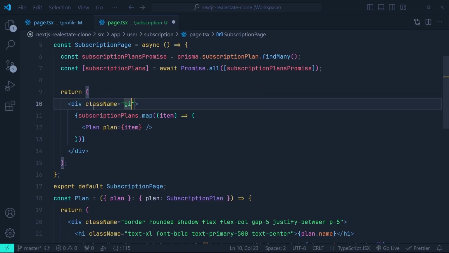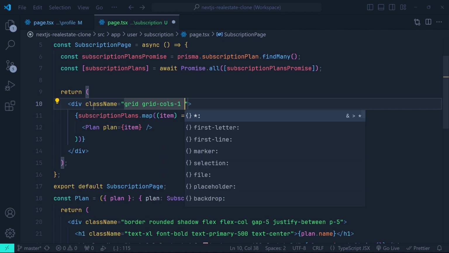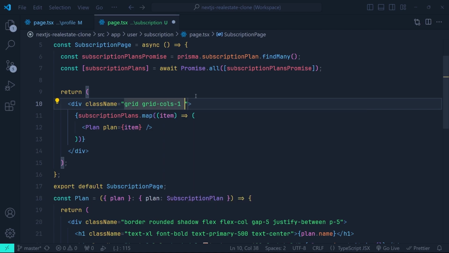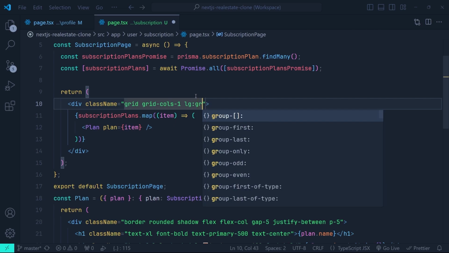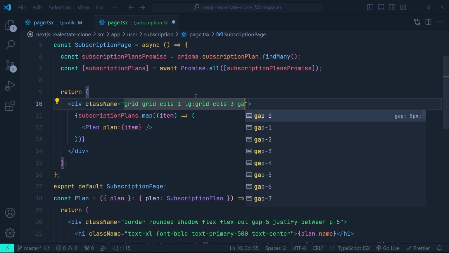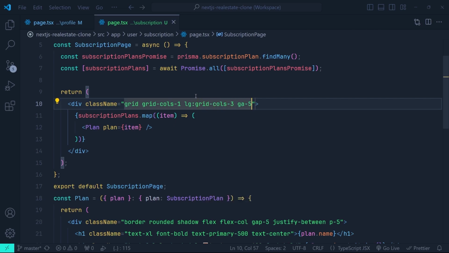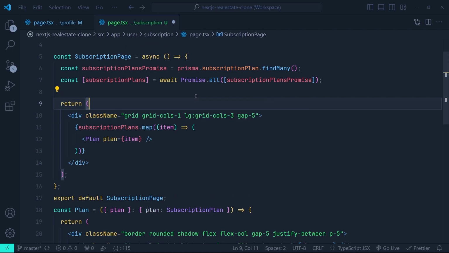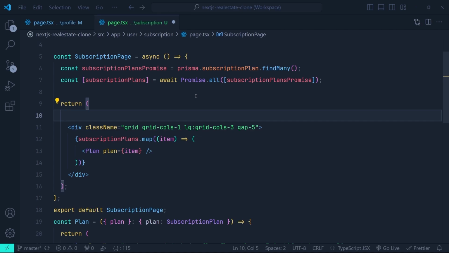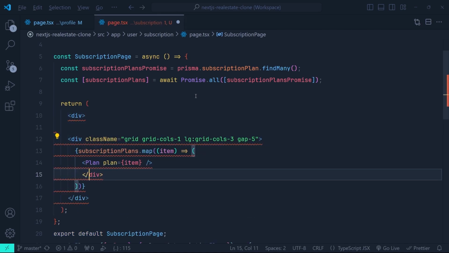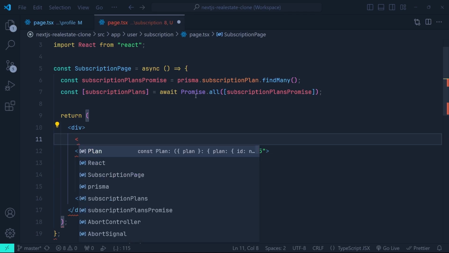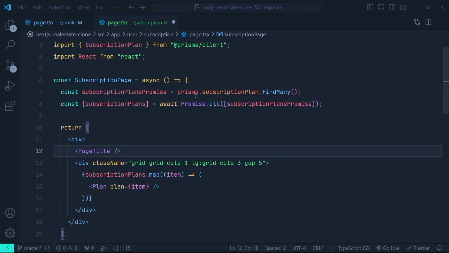Okay, now we need to put a class name here. We're going to use the grid system. grid-cols-1 for small screens, and for large screens we're going to have 3 columns. So I'm going to say grid-cols-3 and a gap of 5 between each column. Let's fix the typo of the gap, and we're done here. Also we need to put a page title component, so we put another div here and wrap the existing div inside this new div. Now we can put a PageTitle component and set the title to Subscription Plans.